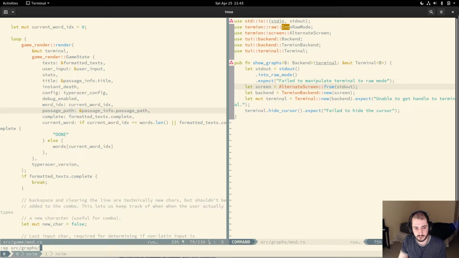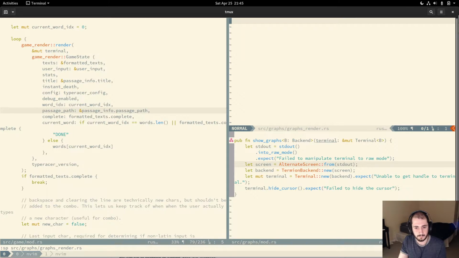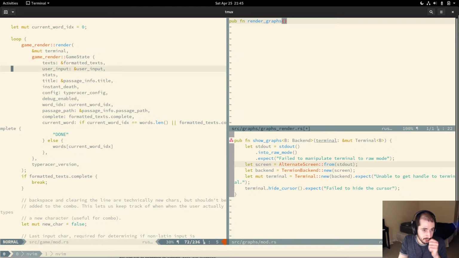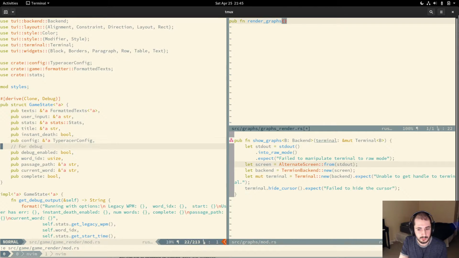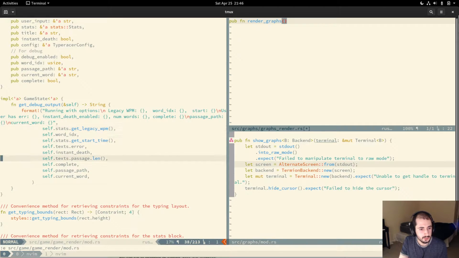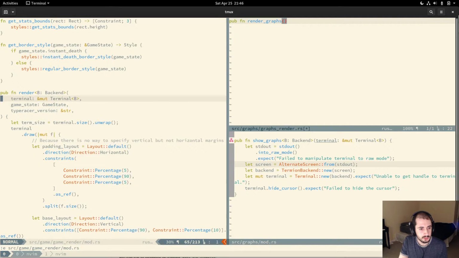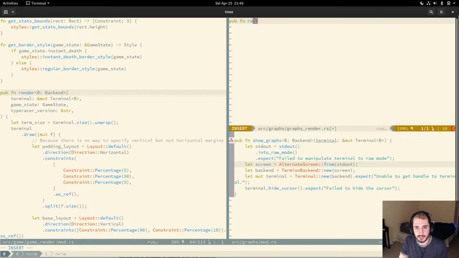Source graph and graphs render.rs. And let's do pub fun render graphs. And this. So let's look at the render method in game render and steal what it already does. Okay. This should actually just be called render.